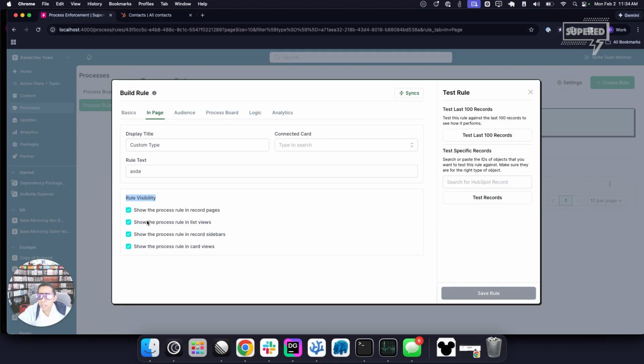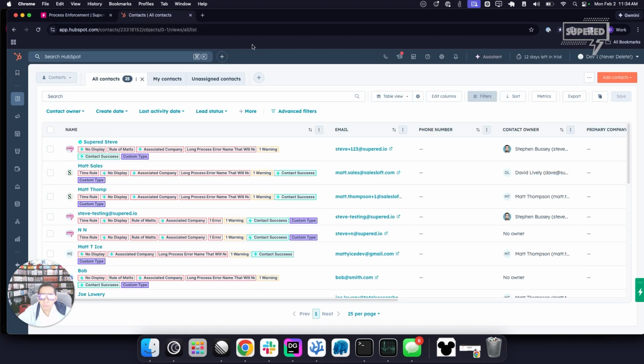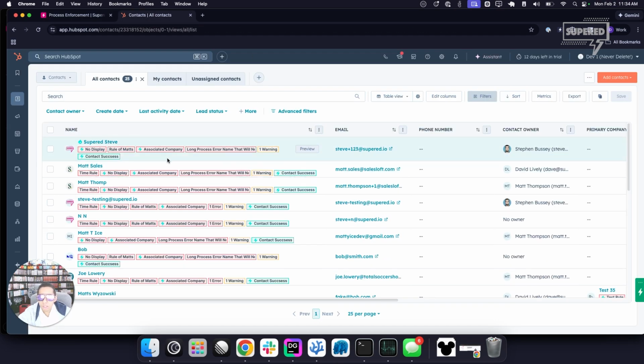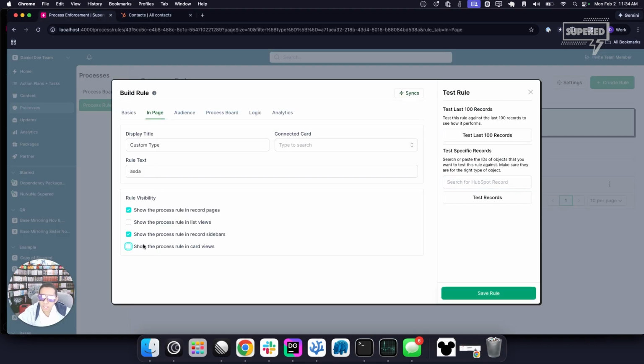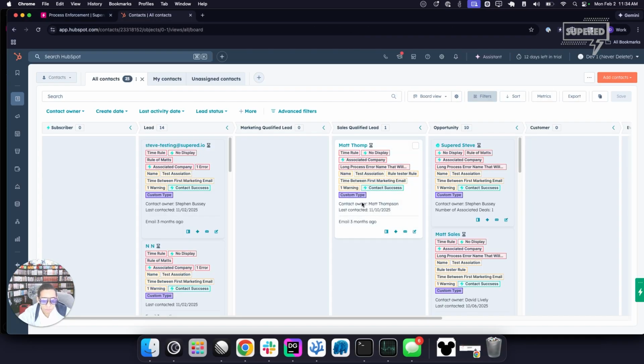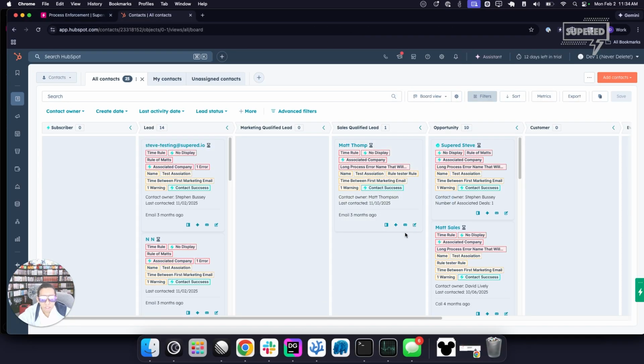And if I go and unclick showing the rule in list views and hit save, go back to HubSpot, wait a few seconds, and you'll see custom type is removed from the list. But if I go to board view, you can see it'll still be there. So if I go back and say, all right, I don't want it in board view, and hit save, wait a few seconds, and it's gone.